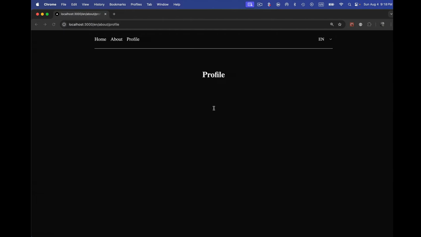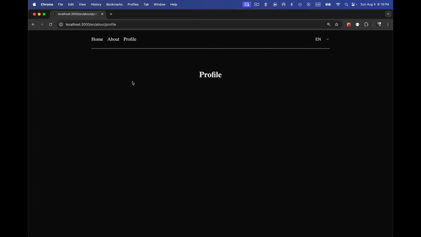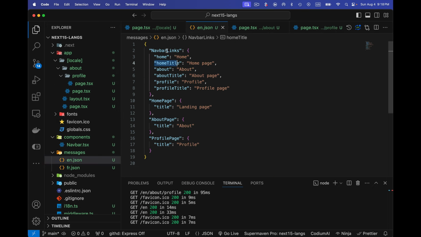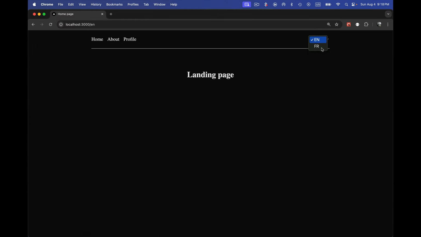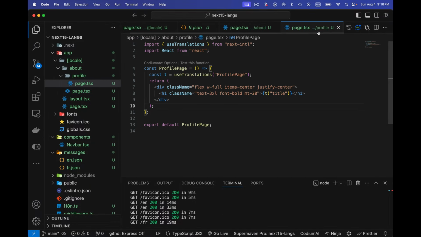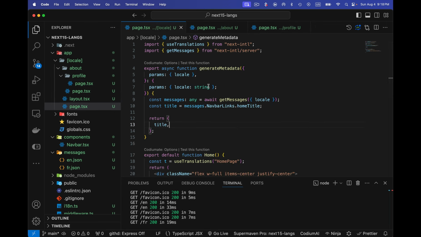If I save this particular file, let's refresh this and go to the home page. Now you can see that the home page is showing the home page title, which is coming from messages.navbarLinks.homepageTitle, and this is the text it is showing. When I change the language, this text should be updated. So let's change the language, and now you can see that the tab text has been updated. And for SEO purposes, if you want, you can add the description as well. So for this particular file, that's it.